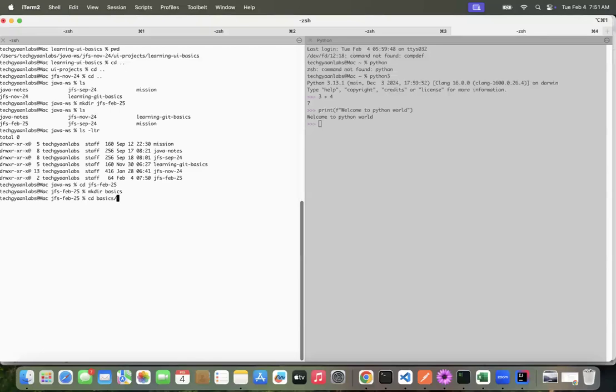cd basics, I'm going in here, ls shows it is empty. I don't have any files here. So we haven't done anything great here, guys. It's just a simple thing.